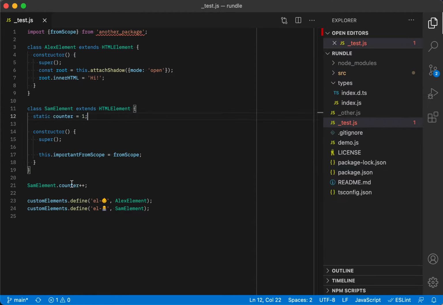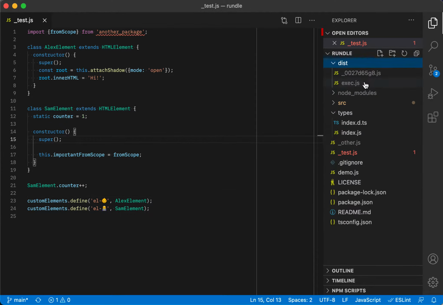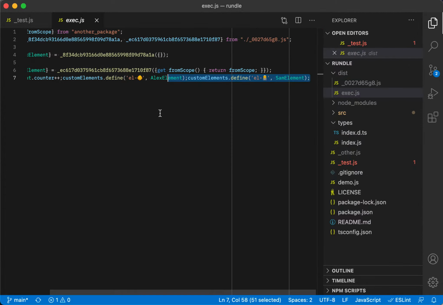They've got some static stuff, and I have some global state change here, just for funsies. And I define them down here. I'm going to run my tool on this, my bundler, and see what happens. So over here now, we've got two files in our dist folder. One is called exec. It contains a bunch of stuff, right?